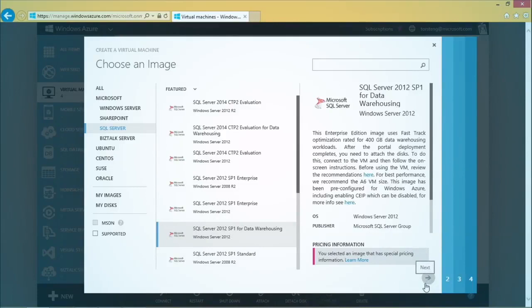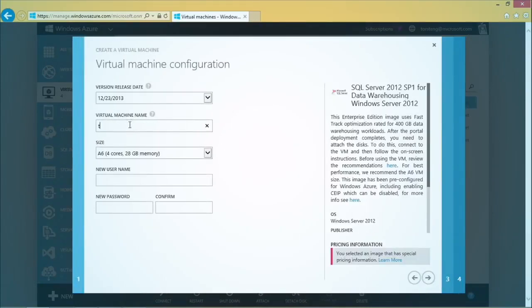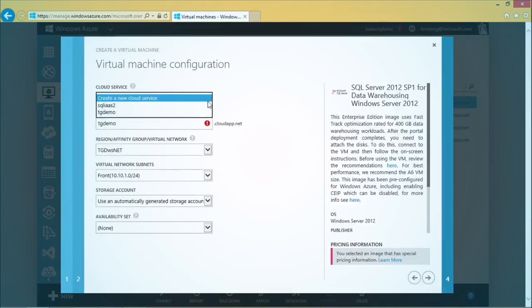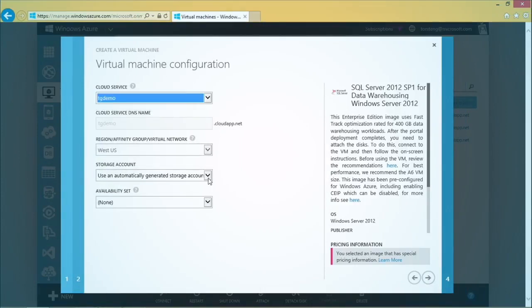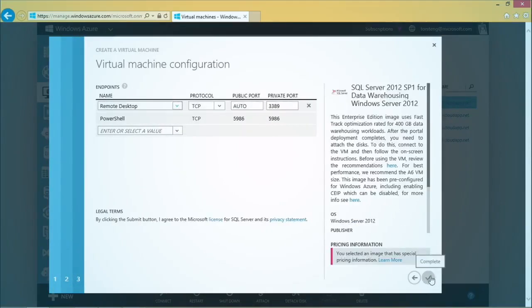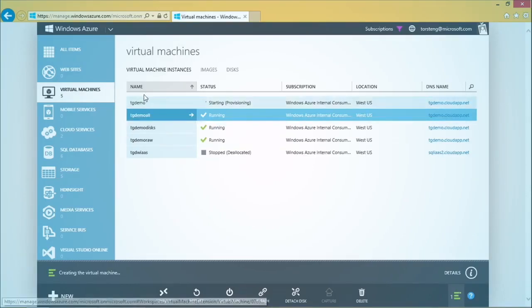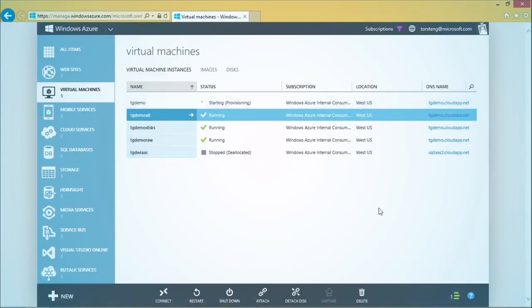Let's take the one for SQL Server 2012 and take the A6 offering, and put me in as a user. Let's use an existing cloud service for this. Let's use my existing storage account for this. And let's go with the defaults for all the other options, including the ones here. And let's finish this dialog. And you can see that I have a new VM that's in the provisioning phase right now. It's called GG Demo. And it will take a couple of minutes to stand up that virtual machine for us.